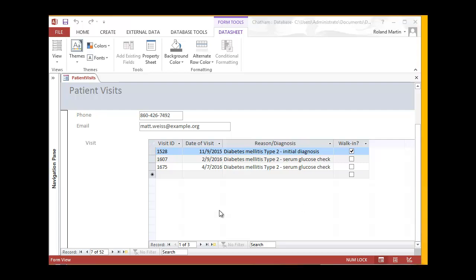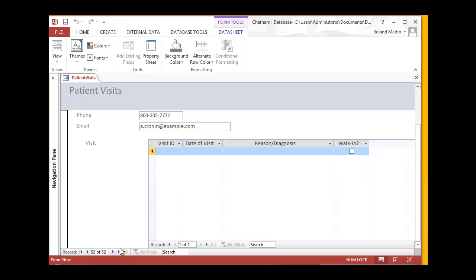Let's go ahead and go to the last record. So we'll use the last record navigation button. Hover over that so it says last record. Go ahead and click that. And you can see that that is our Alex Cronin record that we created previously. I'll go to the previous record. Click that. We're on record 51 for D. Shaw.